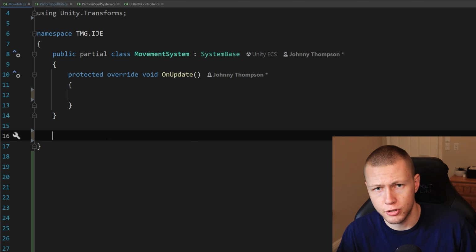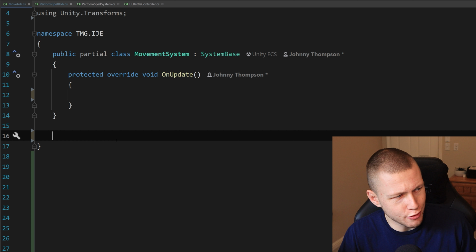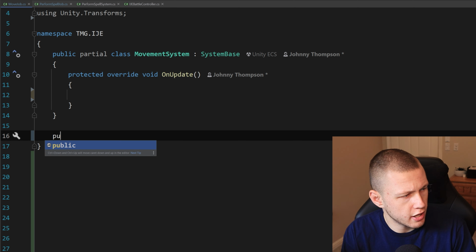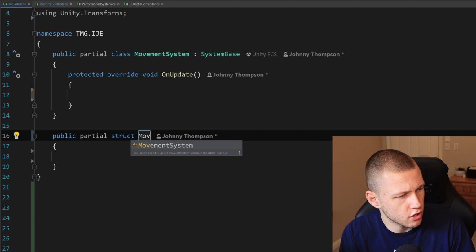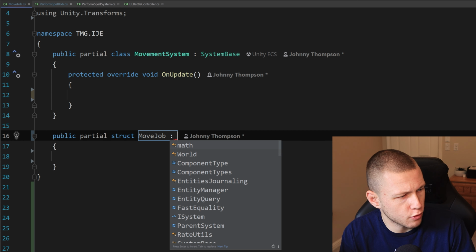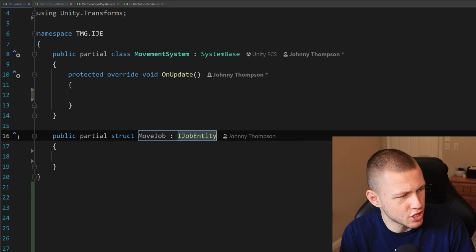So this is similar to a job where we're actually going to define this outside of our existing, say, movement system, which is a system-based class here. So we'll just go ahead and create a public partial struct. In this case, we'll just call this the MoveJob. And of course, it's going to implement IJobEntity.